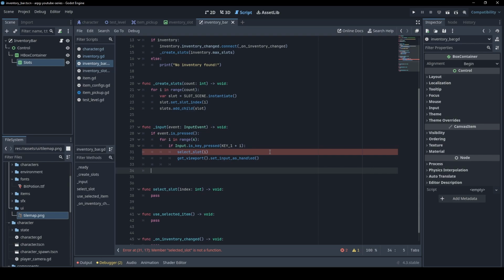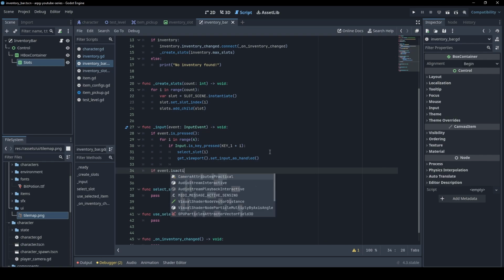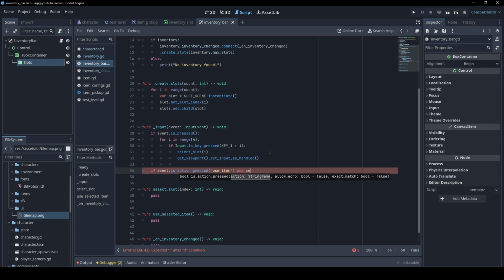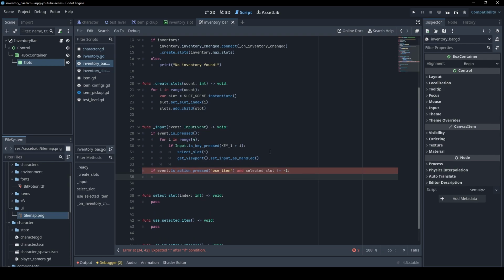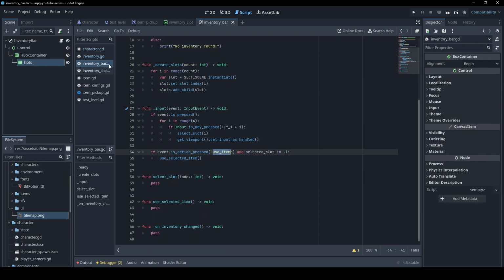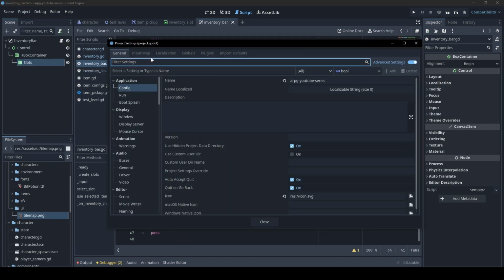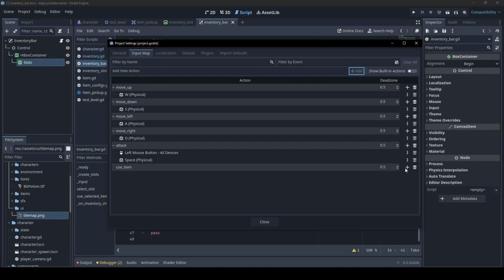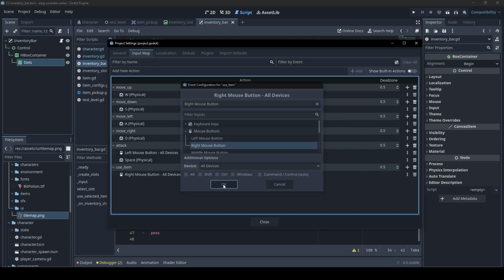And then outside of this if, I'm going to set it up so that we can use an item when we right click. So we're going to do if event.is_action_pressed, we're going to call this use item. And we also need to check if our selected slot doesn't equal -1, then we can use our selected item. And for us to actually have this use item here, let's, before we forget, go into our project settings, the input map, and let's create use item. And like I said, I'm just going to make this on our right mouse button.